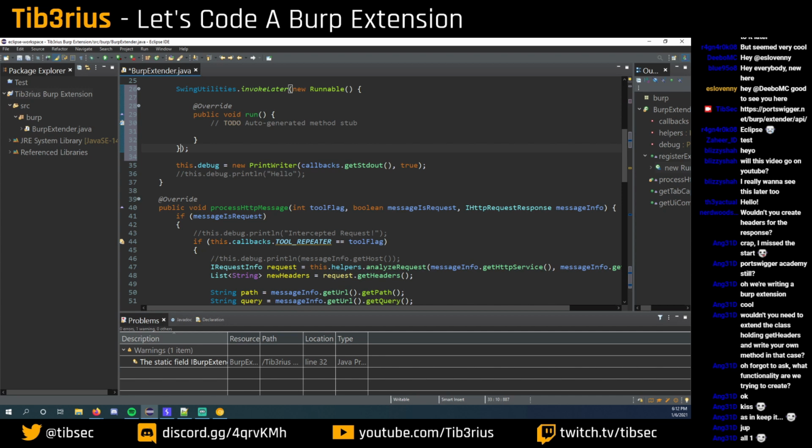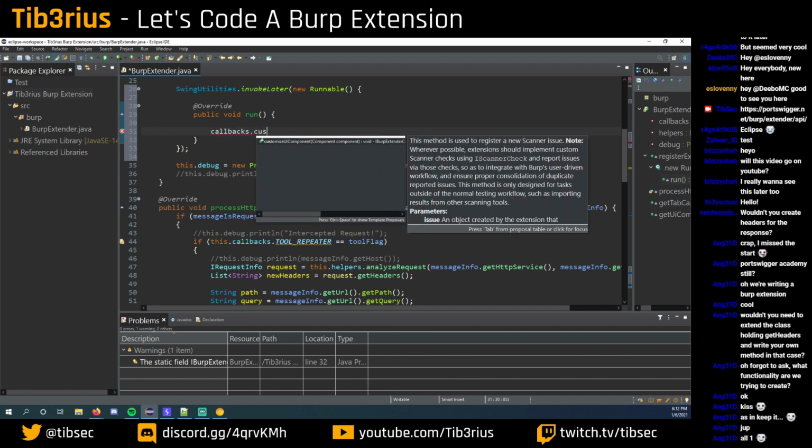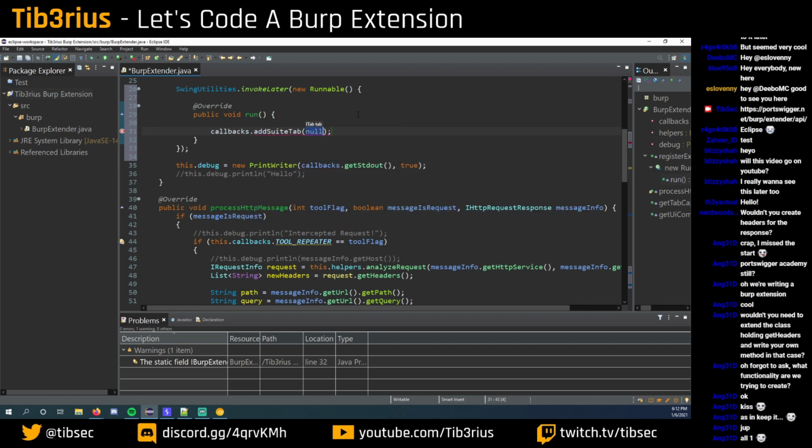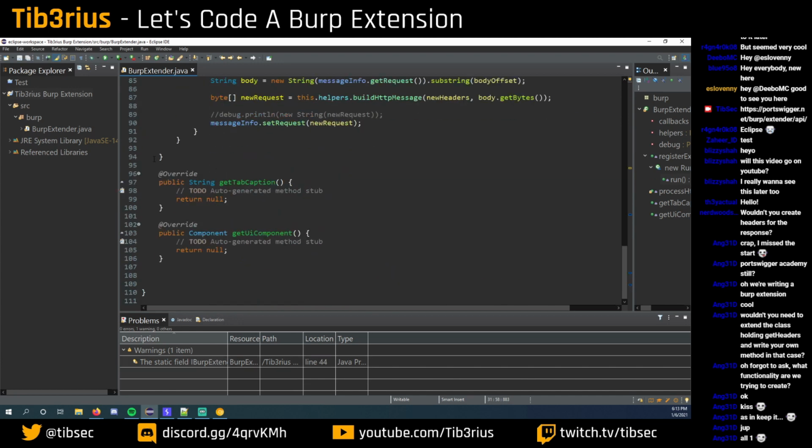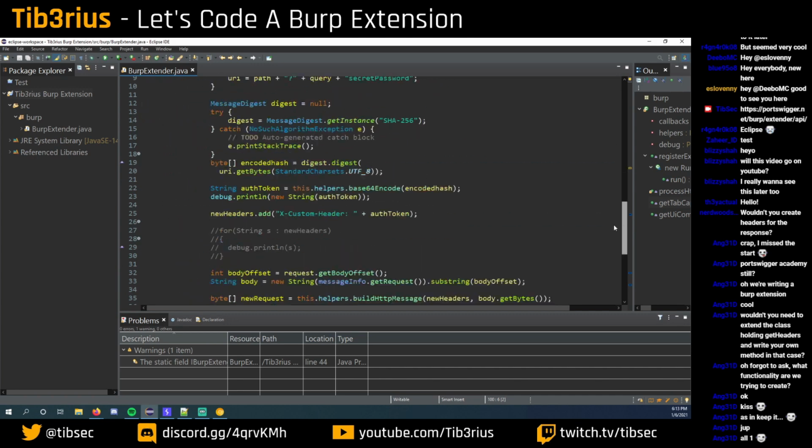That should, I believe, sorry, I'm just running down. I think now, oh, callbacks, addSuiteTab, that's the one. Extended of this. I think this is all we need to do. And if we add the tab caption, let's just put test. So what I did there was this should create a new tab in Burp called test.